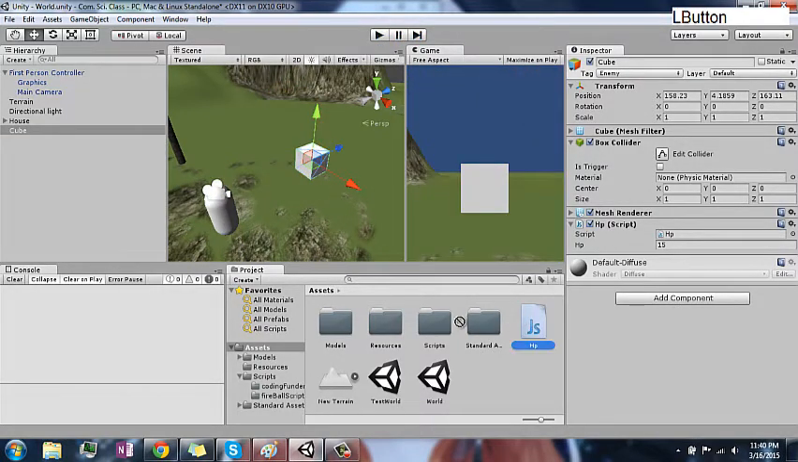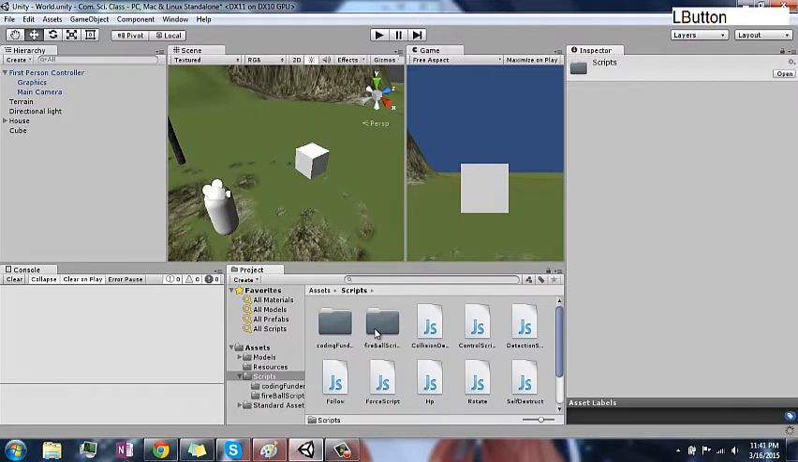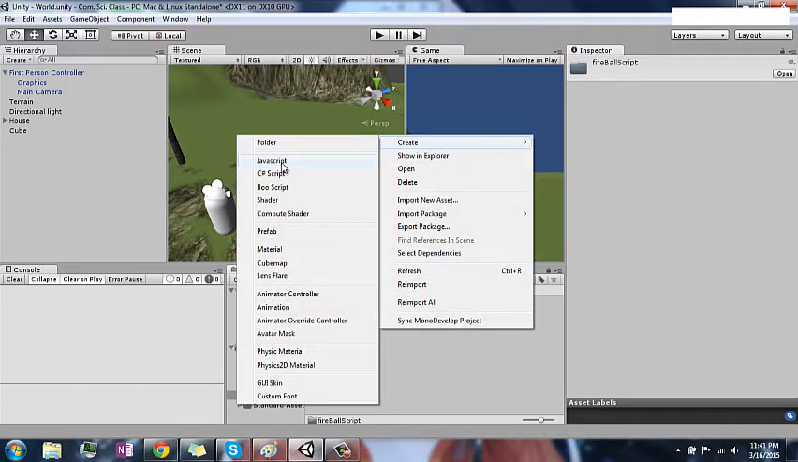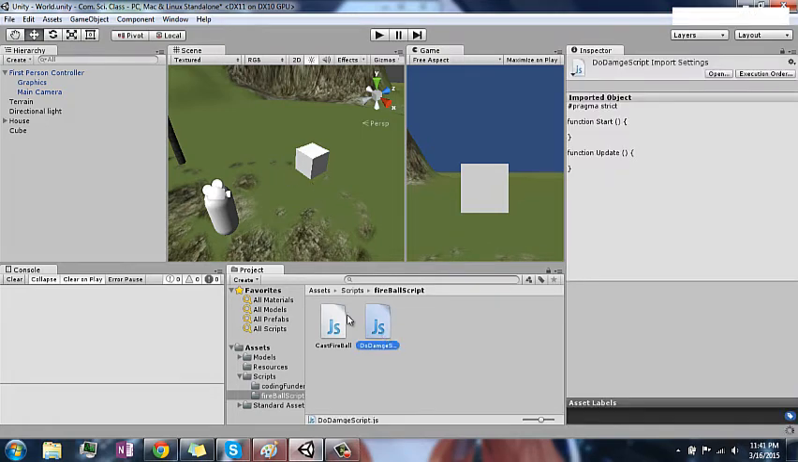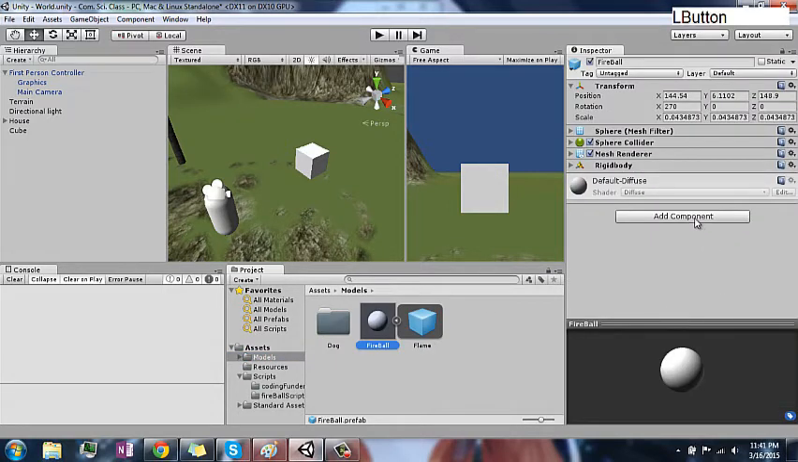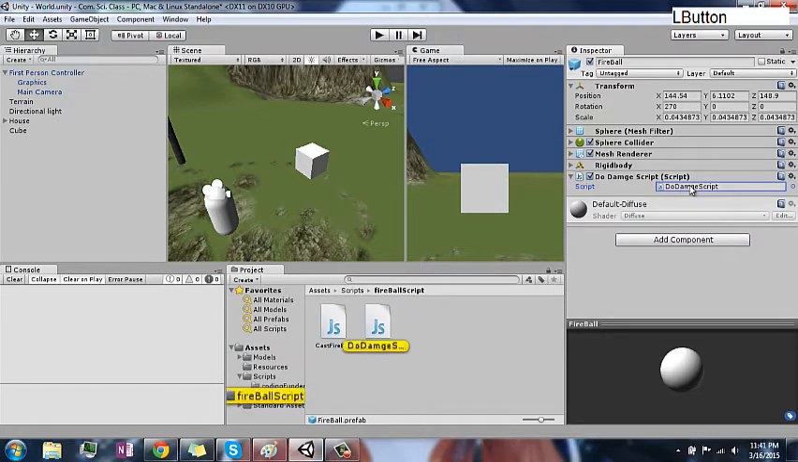So I'm just tightening up here for a second. If we go into our script folder and we go into our fireball thing here, let's create a do damage script. And this do damage script is going to go onto our fireball here. So add a component, add the do damage script, and we can open that script up.